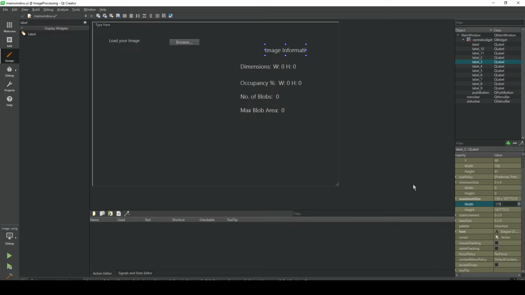So I'm just setting my size limits for all these labels because I don't want them too big. It's good practice to do it. On the bottom right, as you can see. Now each label will have a name. So where it says object, you can actually change the name of the label itself, where it says object name. So let's do it for all of them.